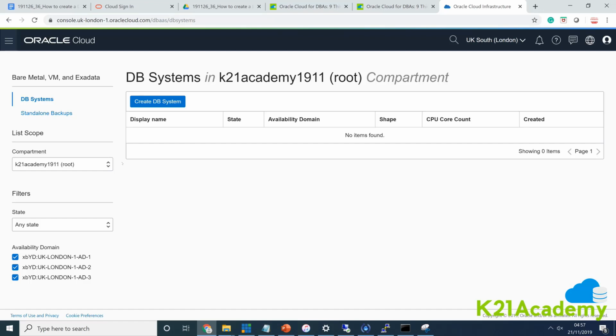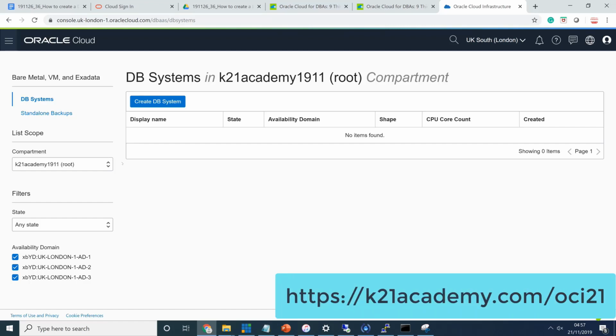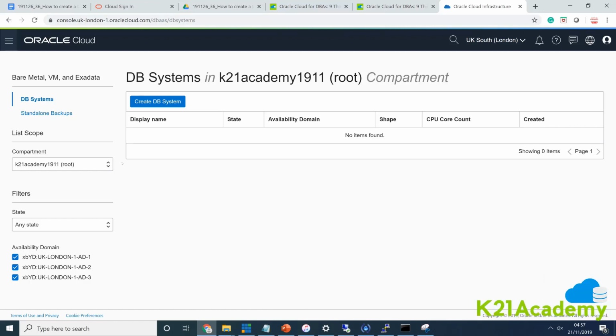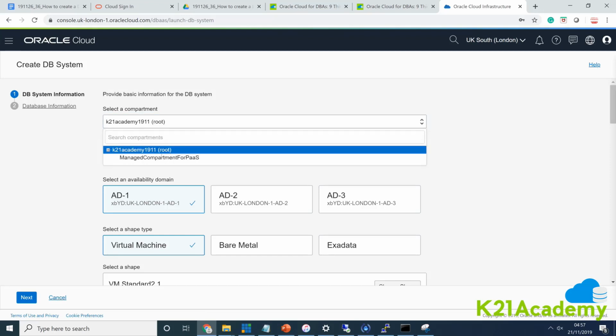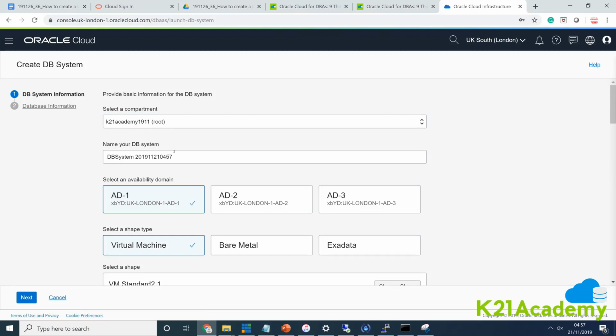Now, if you want to go deeper into what a compartment is and how you write these policies, I've covered all this in the previous episode, which is OCI 21. So you can have a look at k21academy.com/OCI21. So I'm leaving the default compartment, root, and then you say create DB system. Now you specify here which compartment I'm creating into, the root compartment, and then now I'm selecting the DB name.